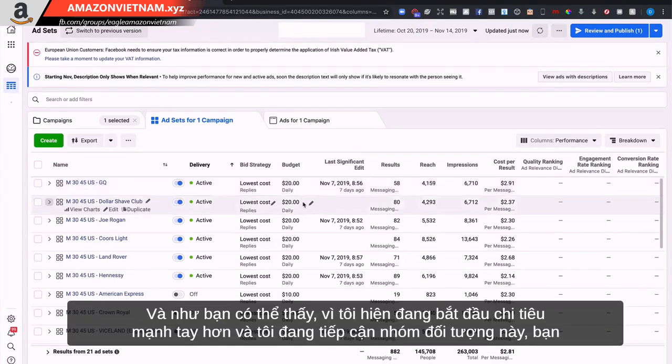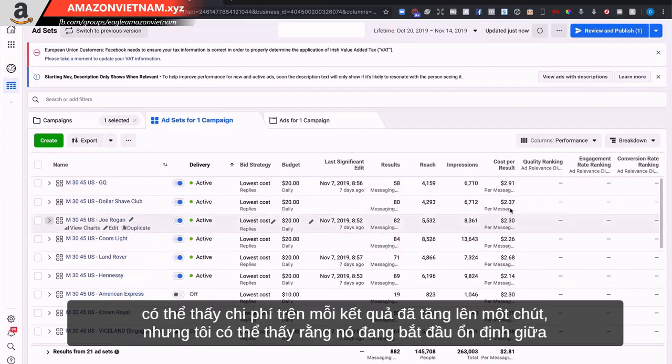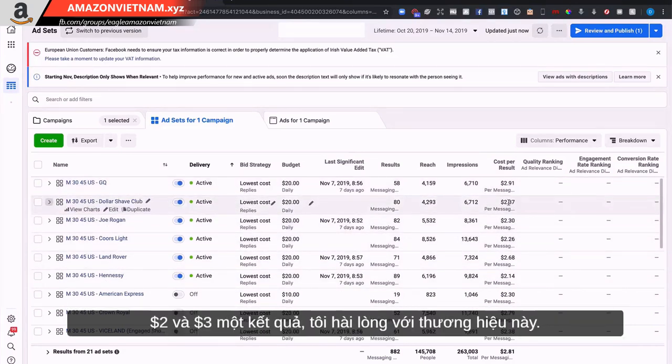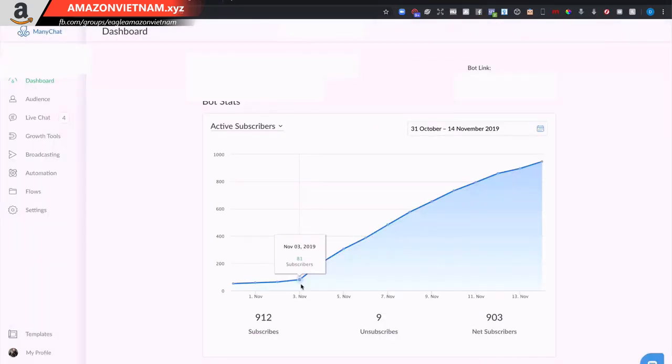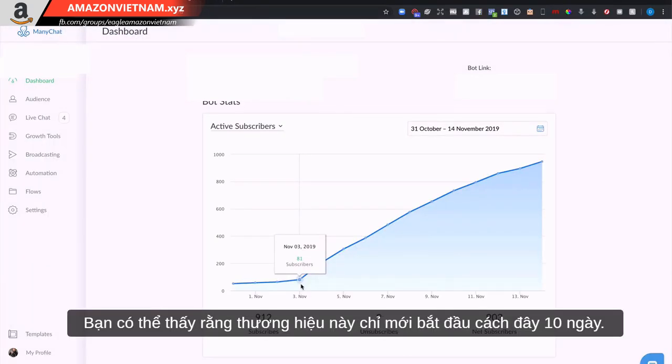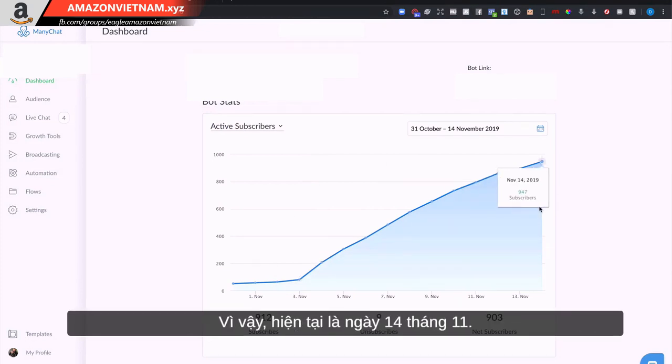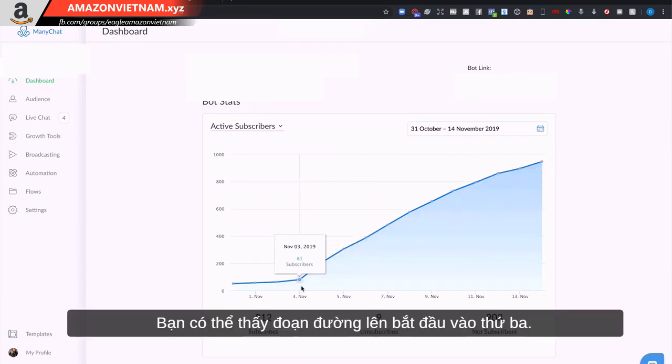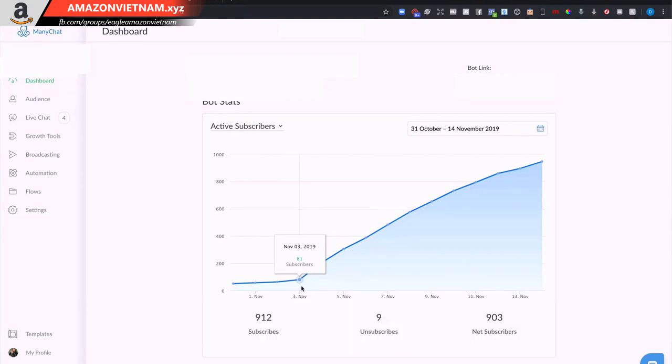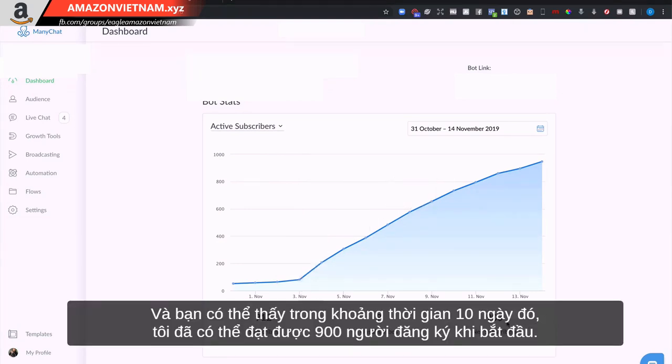And as you can see, as I'm now starting to spend more aggressively and I'm reaching the outer edge of this audience, you can see the cost per result has moved up a little bit, but I can see that it's starting to settle between $2 and $3 a result, which for this brand I'm happy with. You can see that this brand only started 10 days ago, so it's currently November 14th. You can see the up ramp started on the 3rd, so about 10 days ago. And you can see in that 10-day period, I've been able to achieve 900 subscribers.